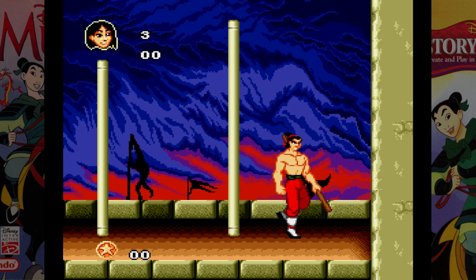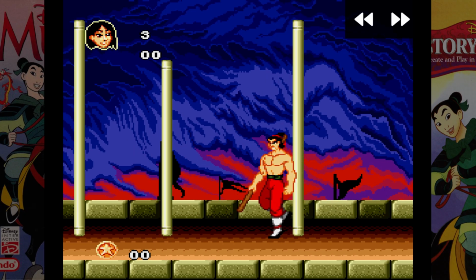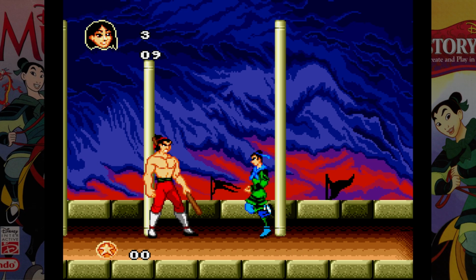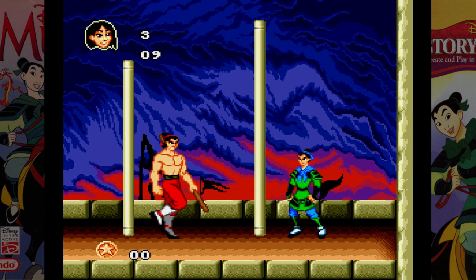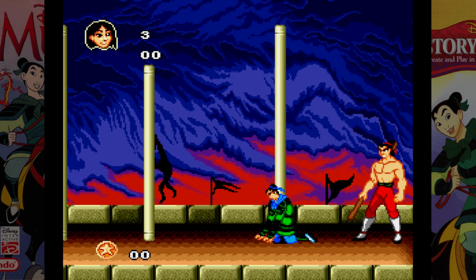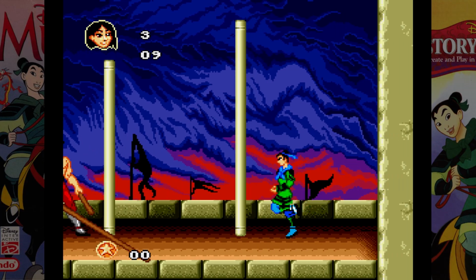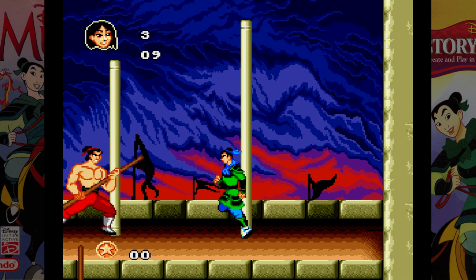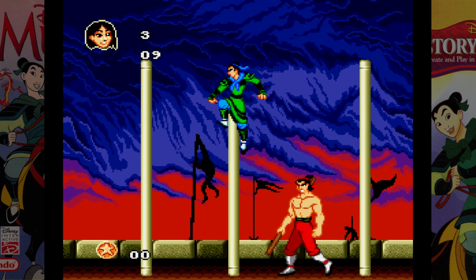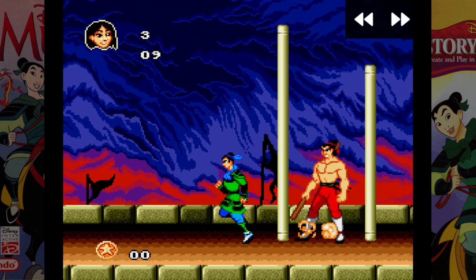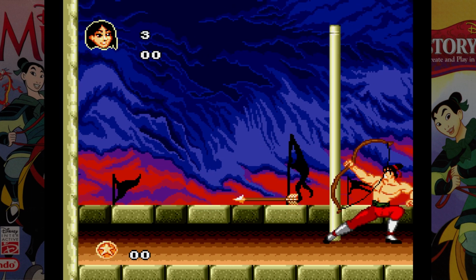Okay, while he's flashing, I wonder if I can go through him like this. No, he's still got the hitbox, so maybe I can climb before he gets over here. Yeah, there we go. Go away! Okay.